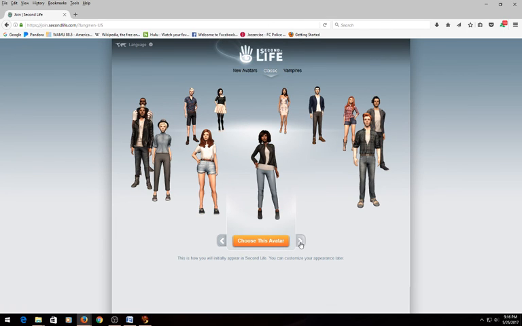How do you select these? Well, you use these arrows, and the one that's in front is the one you're going to be. If you click on this orange button, it says choose this avatar. So what we're going to be doing here is trying to choose an avatar. I'm going to go with this guy with the red hair, the shirt kind of open, and just use him as my avatar for today. So choose this avatar.